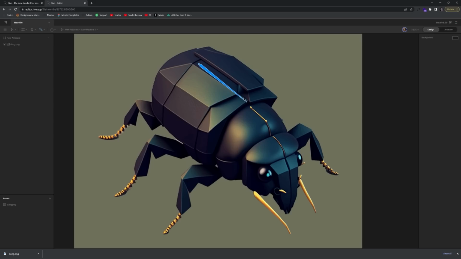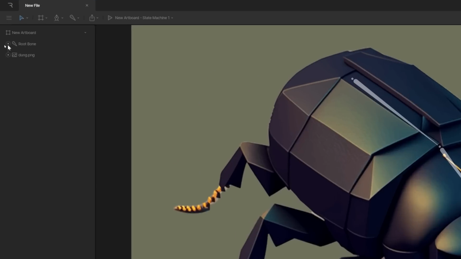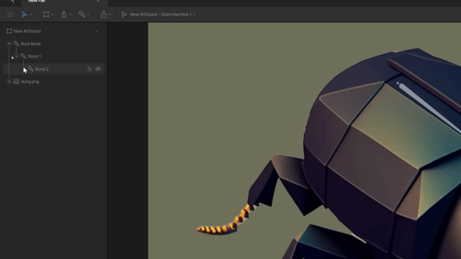I'm going to create one right here, and then down through the head. And maybe like right here. Then I'm going to go ahead and hit escape. So that's a bone right there. And we can see here in the artboard structure, we have what's called the root bone, bone 1, 2. So these are all connected together.